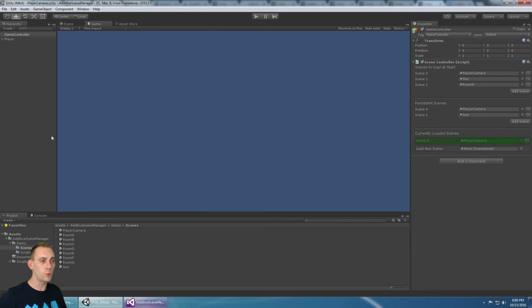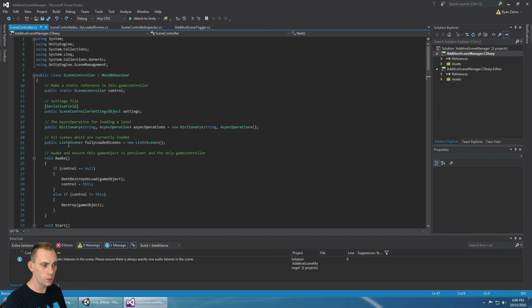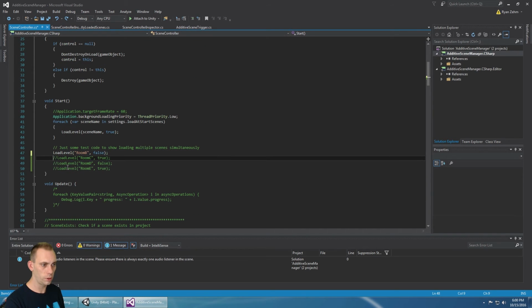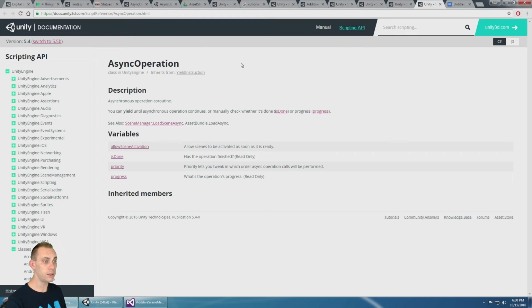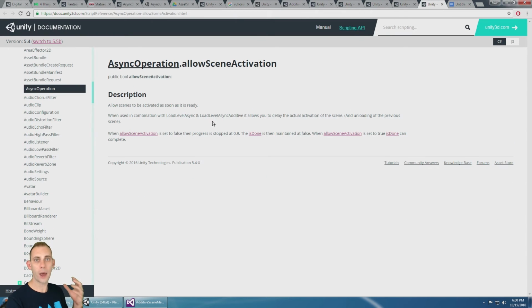Now I can also load scenes from script. If I call load level, room B, C, D, E, I can also set a bool, the async operation's allow scene activation, and this just allows the scene to be activated. Before a scene is completely loaded, it loads up to a progress of 0.9, and then it waits for the allow scene activation bool to be set to say, am I allowed to show this scene?